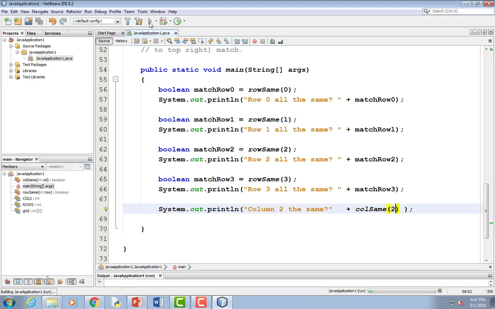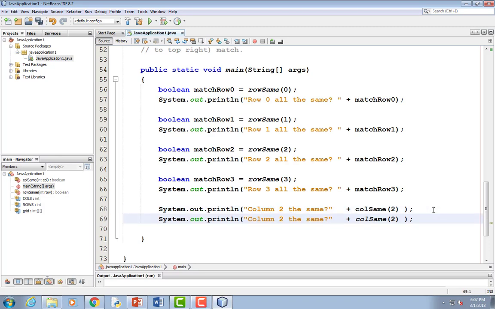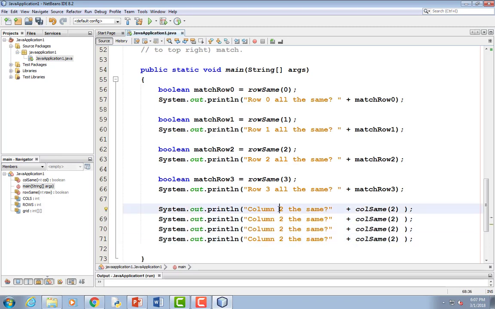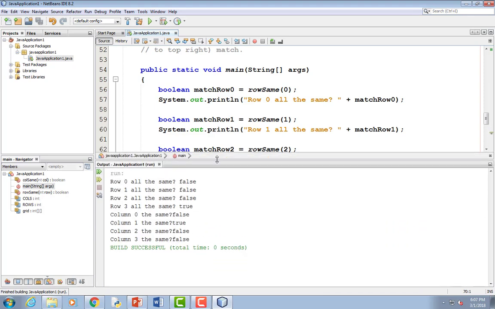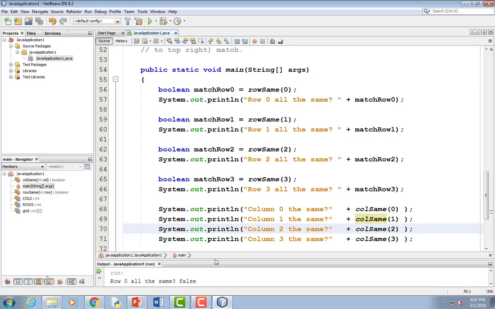I could copy and paste that 4 times. Why don't I do that? Not going to take long. So 0, 1, and 2, and 3. Now you are a bad programmer if you copy and paste rather than writing loops. So I am a bad programmer. All right, so I had one column and one row in my data that were all the same. If you mucked with your numbers, you might have different results. If you made them all the same, then we'd get all 8 trues.